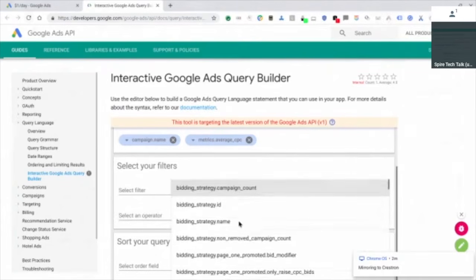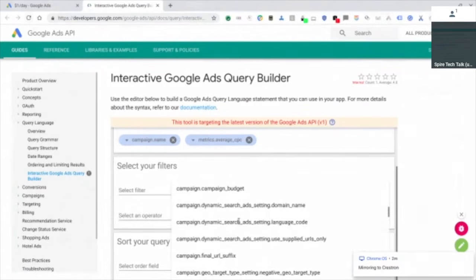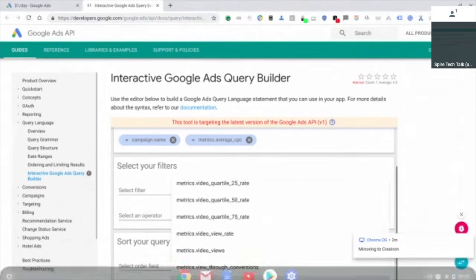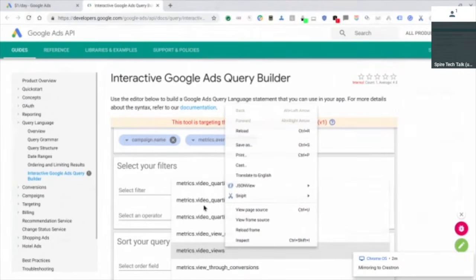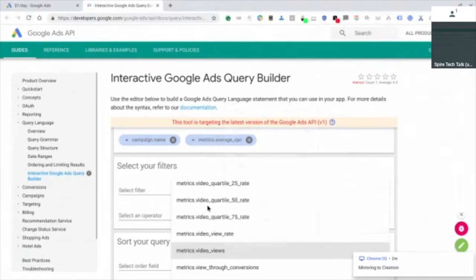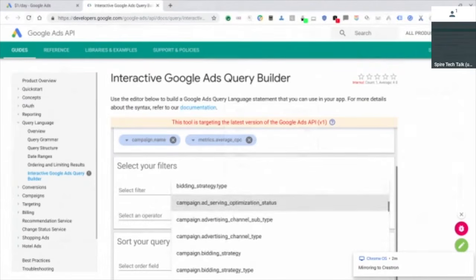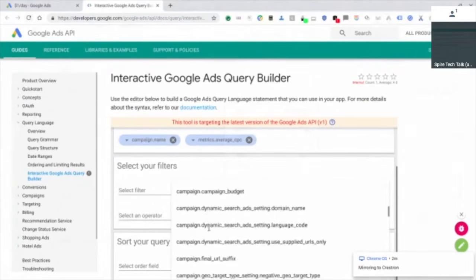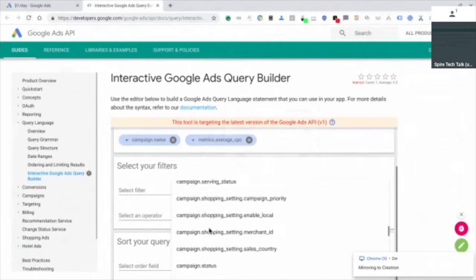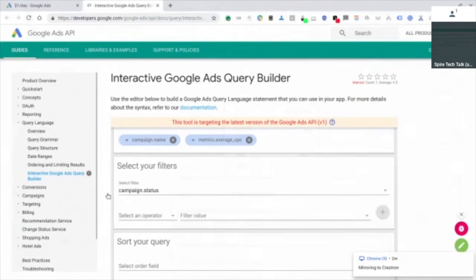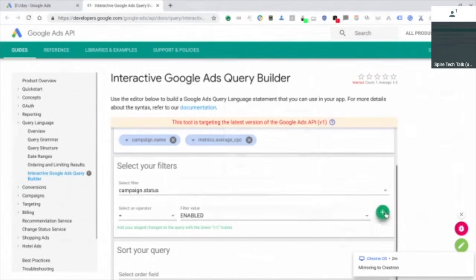We'll select a filter. So here, let's say we only want to look at campaign.status is enabled because we only want to look at our active campaigns. This green button to add.